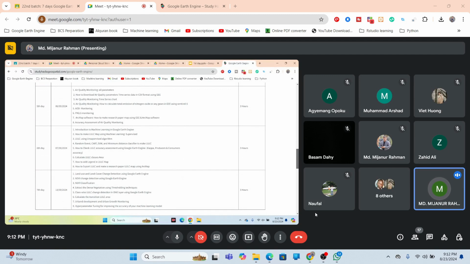So for the different types of air quality parameters, such as sulfur dioxide, carbon monoxide, formaldehyde, aerosol, PM 2.5, or aerosol optical depth, we will see how we can easily monitor them and work with this type of data using Google Earth Engine and also ArcMap software.